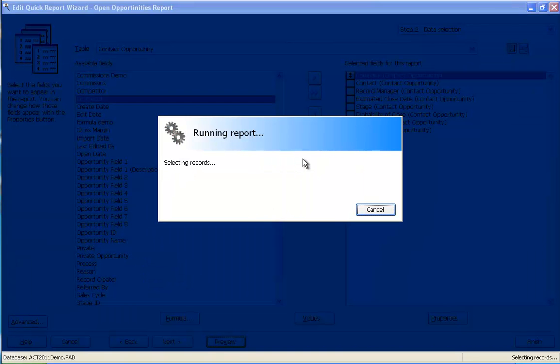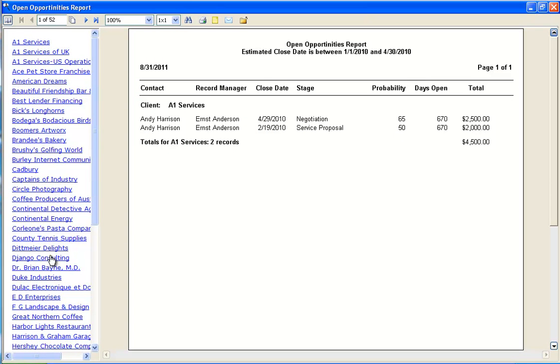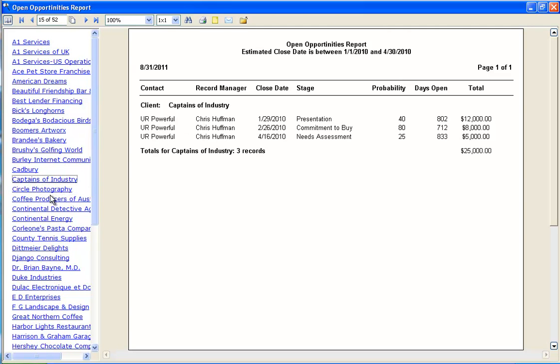When we preview this particular report, we will see the bookmarks to the left. To the right, what we'll see is an individual company, the records that are returned, our overall total. We can either page through the report by going to the next page, or we could find a specific client, Captains of Industry, for instance, click on that bookmark, and Stonefield Query will take us right to that particular area of the report.